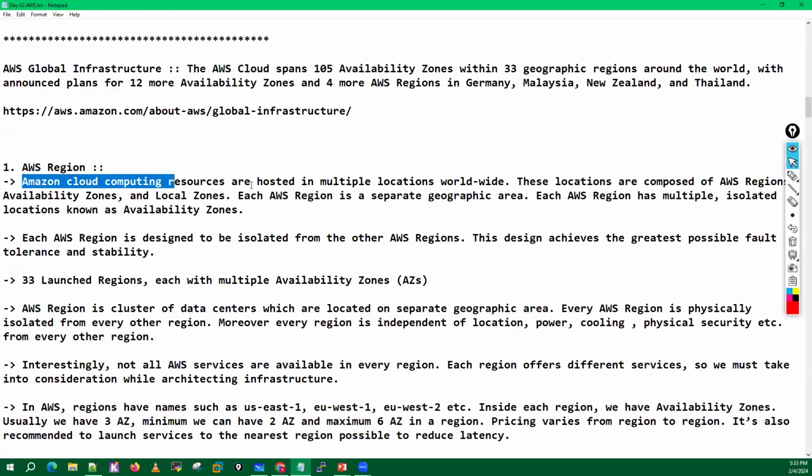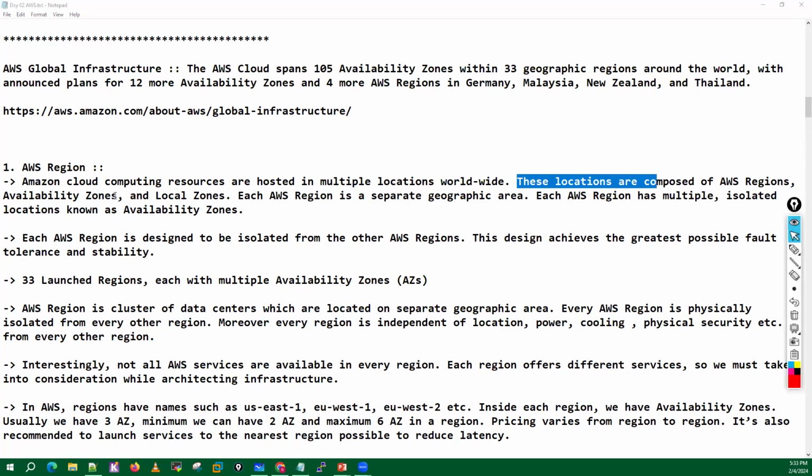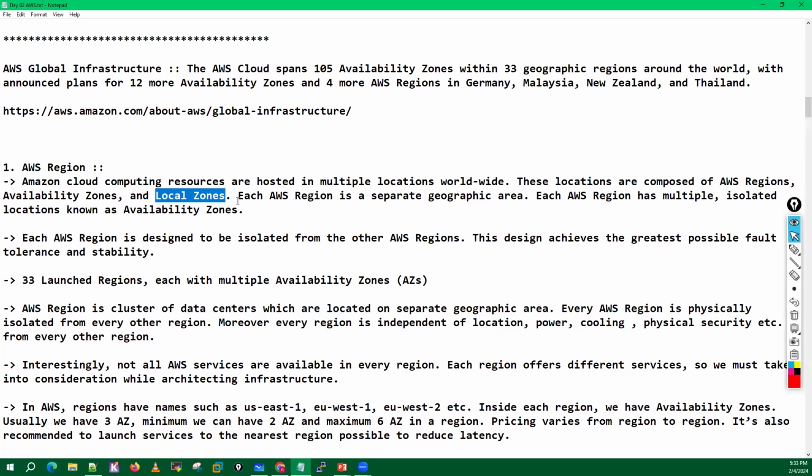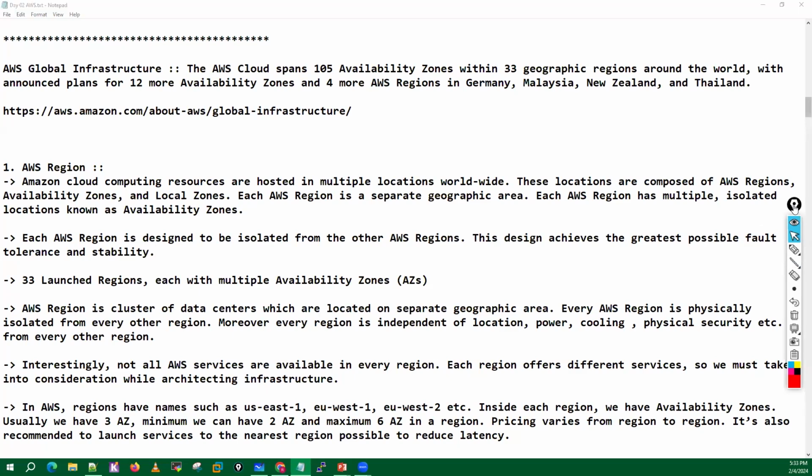So AWS cloud computing resources are hosted in multiple locations worldwide. These locations are composed of AWS regions, availability zones, and local zones. Each AWS region is a separate geographical area. Each region has multiple isolated locations known as availability zones. Just remember, each AWS region is designed to be isolated from other regions. This design achieves the greatest possible fault tolerance and stability.